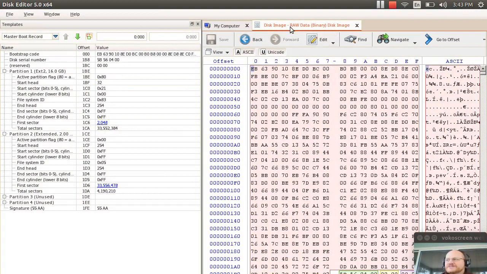And here is the start of my image. I have an MBR, a master boot record, and it's pointing me to the two partitions. There's an ext2 partition of 16 gigabytes, and there's an extended partition that contains inside of it a swap partition. And we've seen this already because we've looked at this.